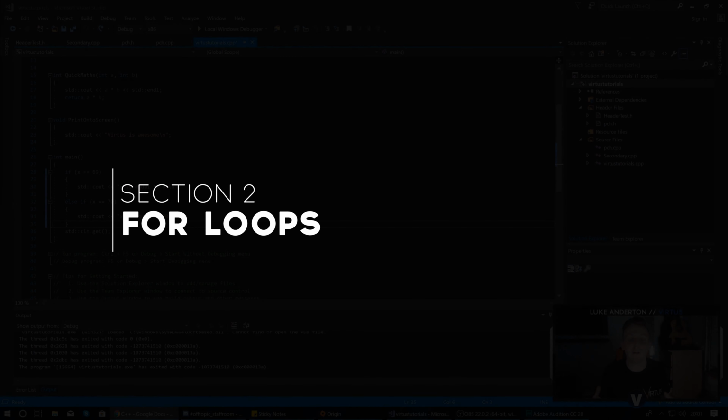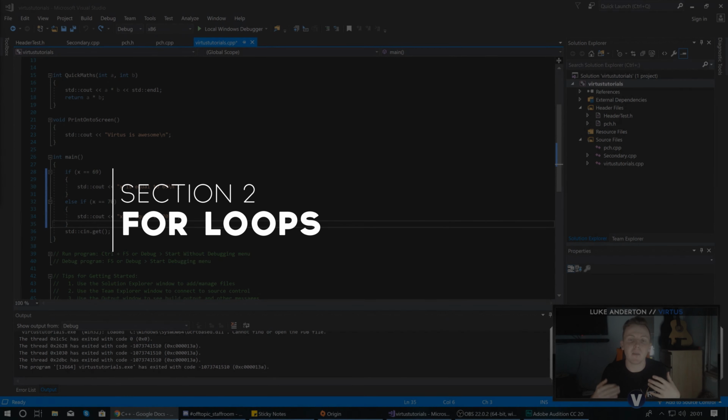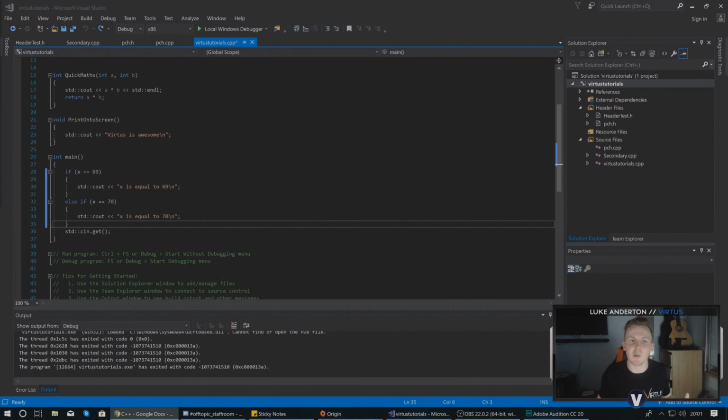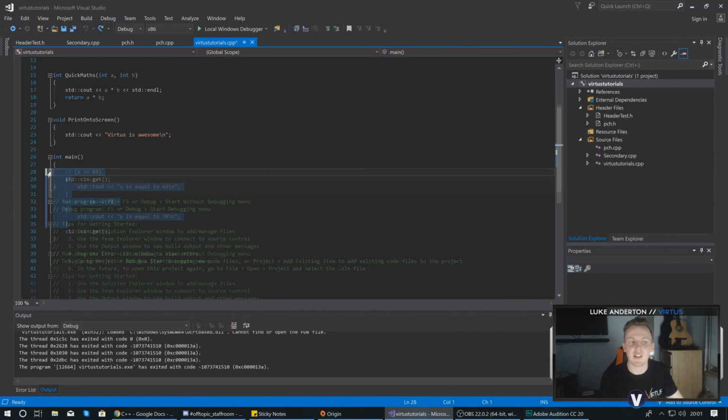So in this section we're going to be creating a for loop, and to make this nice and clear and easy for you guys to understand, I am going to remove the code that we created in the last episode where we put together an if statement. So take away your if statement and your else if statement and just give yourself a bit of blank space. Within here we are going to start off our for loop.